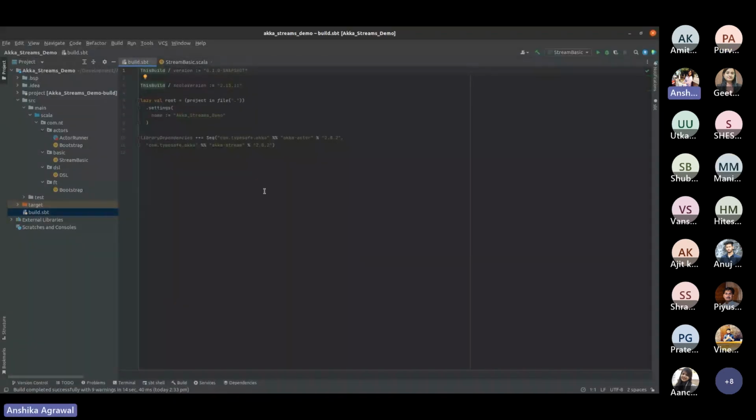So for the demo of whatever we have gone through till now, I have created a project on Akka Streams. For that, I have created the project in Scala. Using SBT, I have created a build.sbt file in which two dependencies have been added. One is for Akka Actors and another one is for Akka Streams. As this is an Akka Streams project, the Akka Streams dependency is required, and as Akka Streams is kind of built on Akka Actors, we need the Akka Actor also, and we'll be showing this in the demo later on.